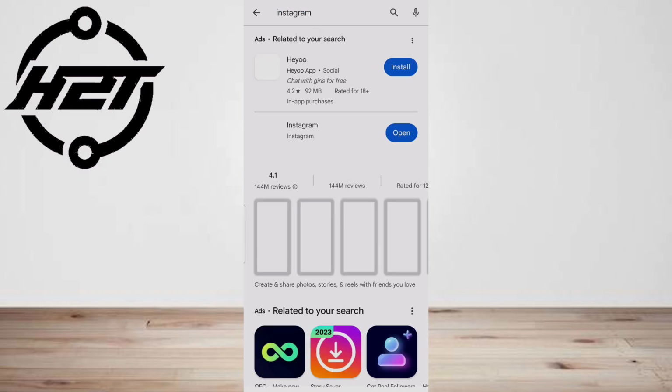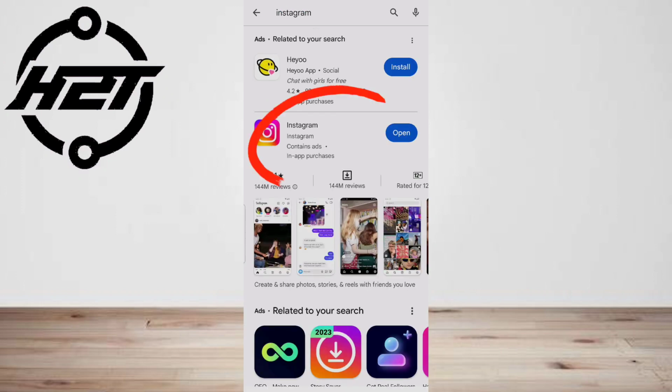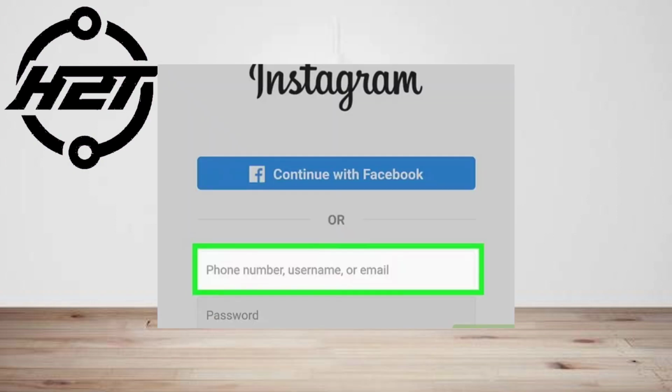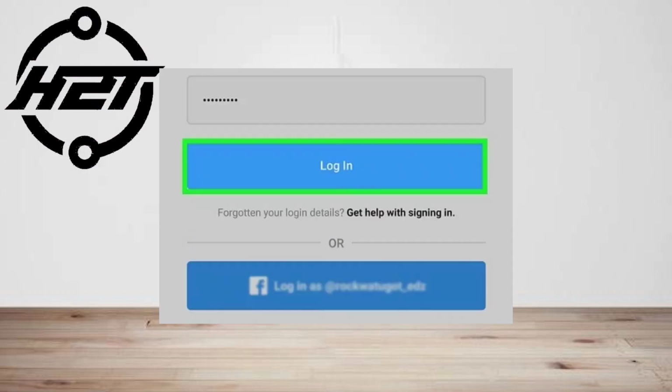Then open the Instagram app. If you uninstalled Instagram, you can easily reinstall it from the App Store or Play Store. And then enter your username, email address, or phone number. And then tap Login. It's at the bottom of the screen. As long as your login credentials are correct, this will reactivate your Instagram account.